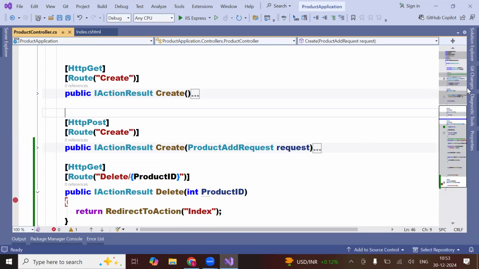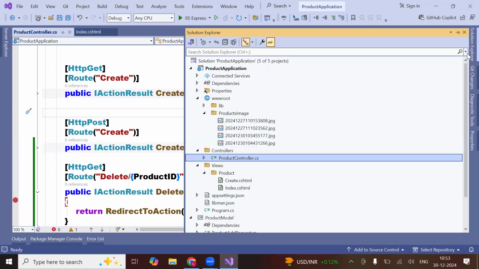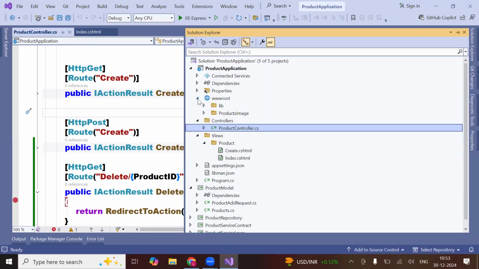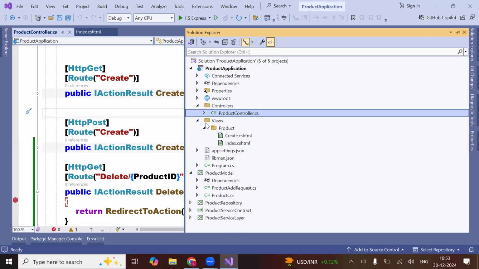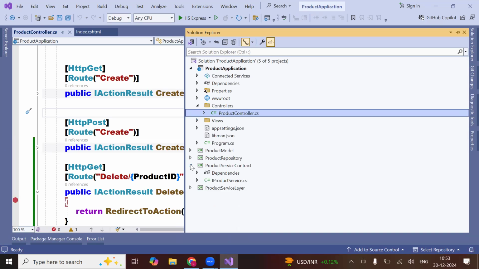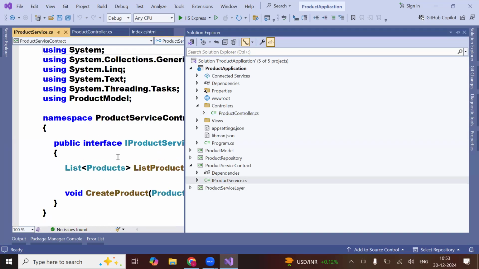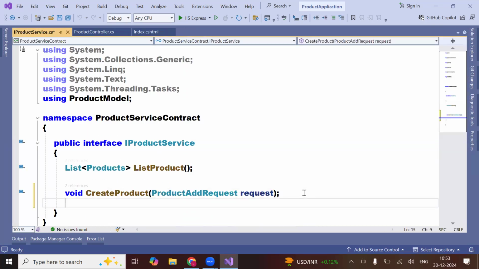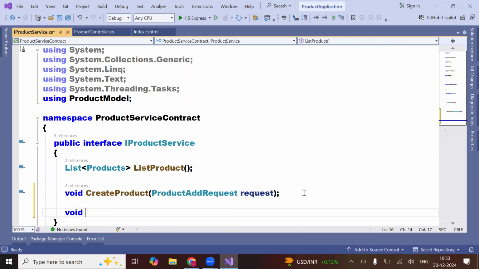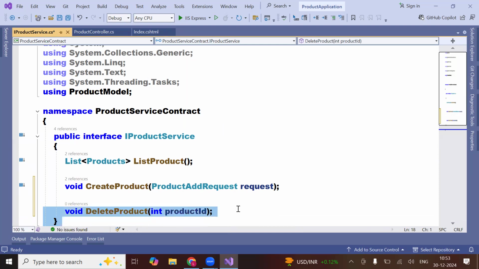Before you delete this product ID, what you need to do is write an action method. You need to write a service layer. What you need to write in the service layer, can anyone tell me? In the contract, you write here, void DeleteProduct, int productID. Listen carefully. You have to create it like this.